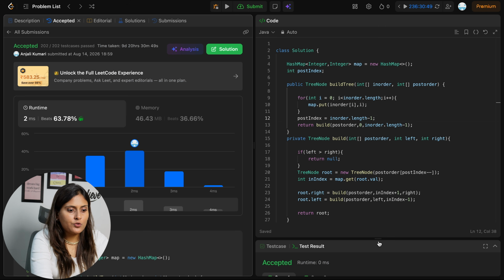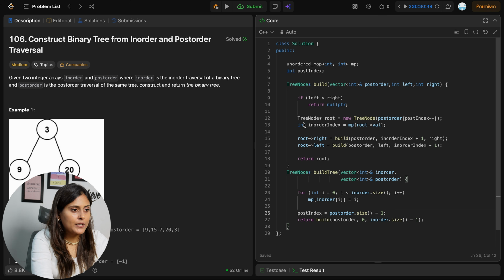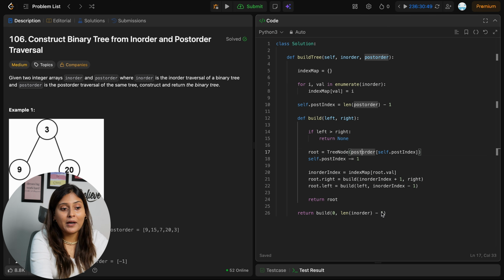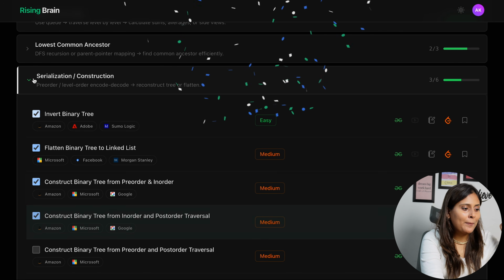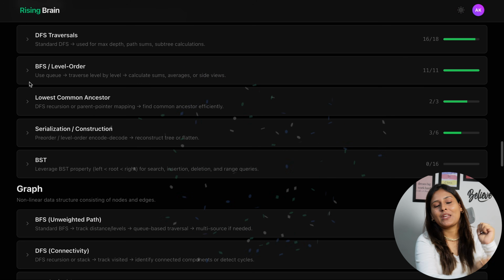This was the code in Java, and here is the code in C++ if you're from a C++ background, and here is the code in Python if you're from a Python background, with a similar approach. So I hope you would have submitted both the questions earlier with inorder and preorder, and this one with inorder and postorder also. If yes, then definitely you are eligible to go and mark the next question from this sheet.